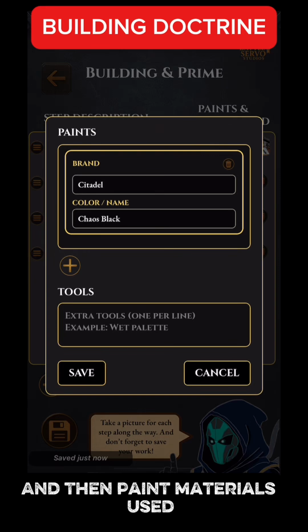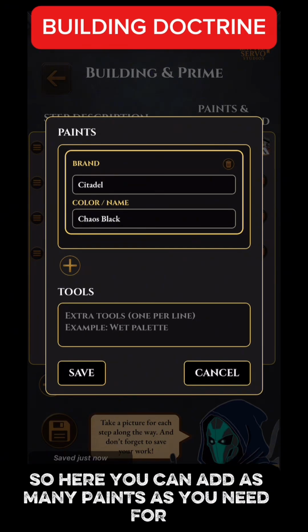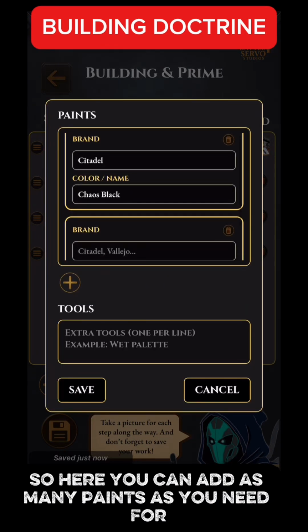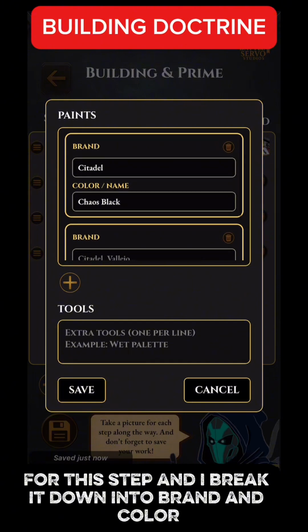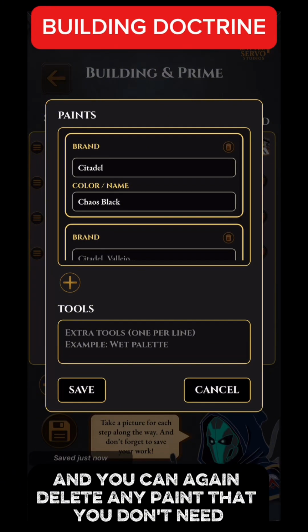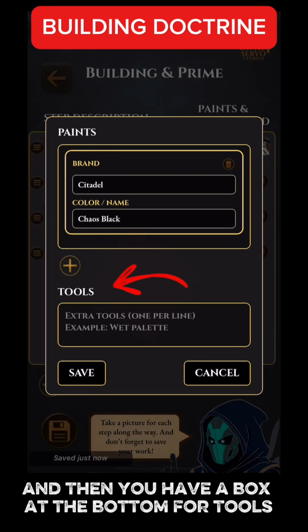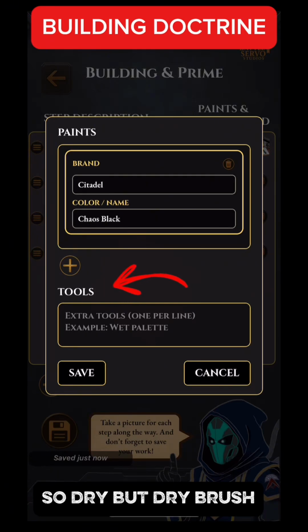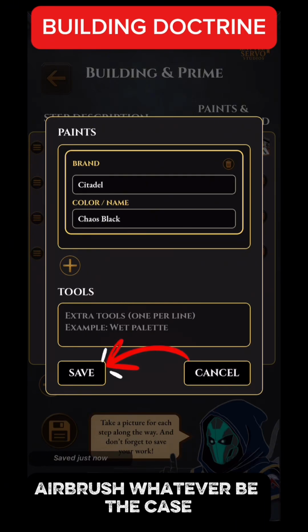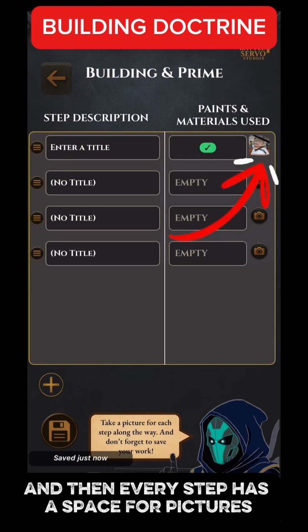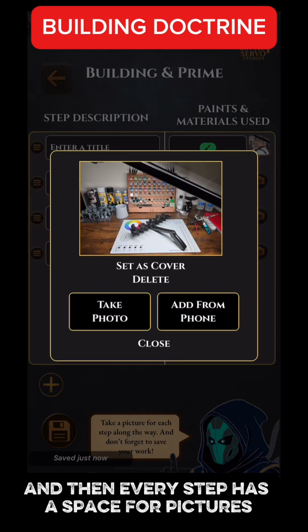And then paint and materials used. So here you can add as many paints as you need for this step, and I break it down into brand and color. And you can again delete any paint that you don't need. And then you have a box at the bottom for tools, so dry brush, airbrush, whatever be the case, just hit save. And then every step has a space for pictures.